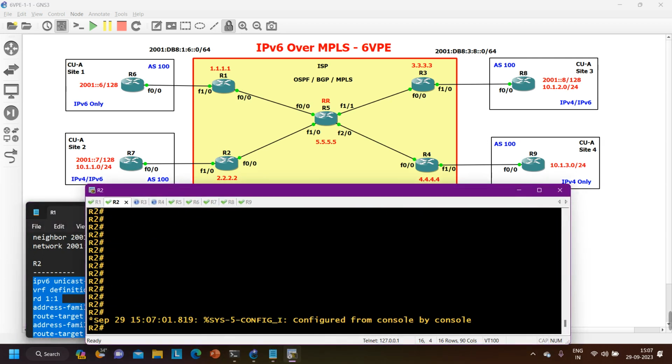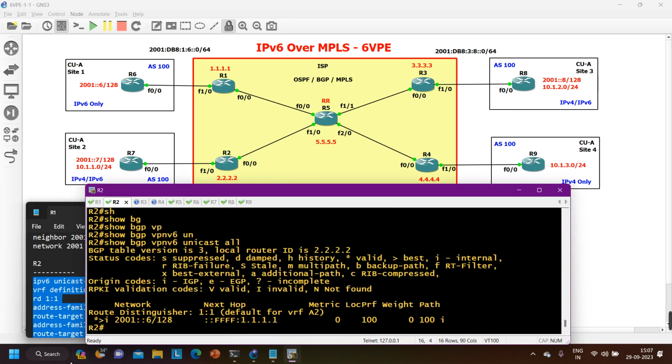After configuring the VRF on router number 2, you can check whether router 2 has received the prefix from its neighbor, router number 5, which router 6 is advertising, 2001:6. So BGP VPN v6 unicast all. Yes, you can see router 2 has received this network. Router 6 is advertising it, and router 6 will advertise it to router number 1.